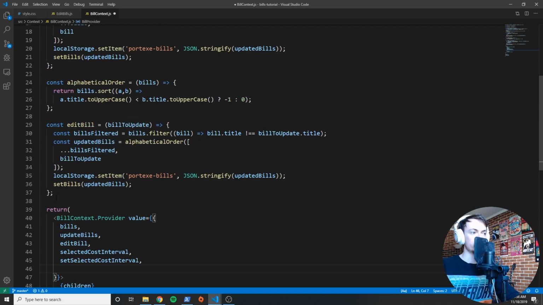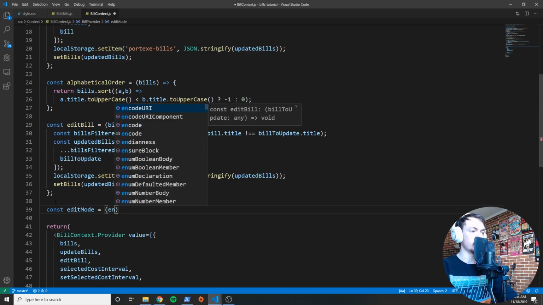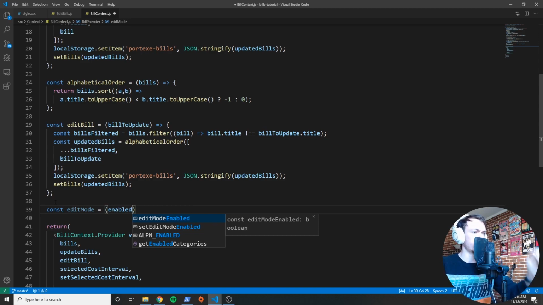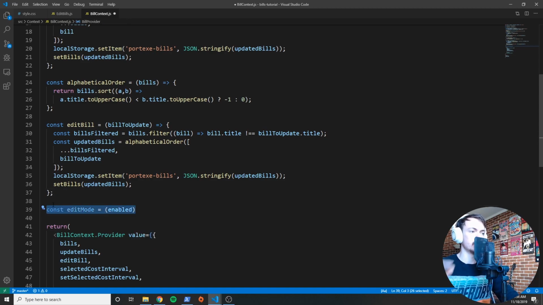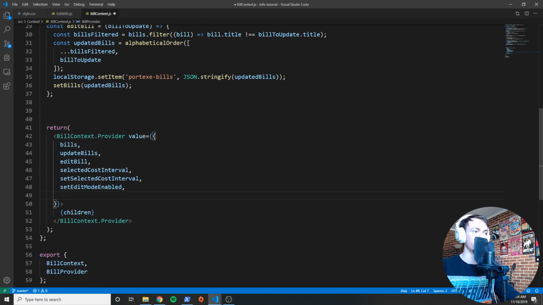Sorry. So we want to pass through an edit mode. We'll say edit mode is the name of this function. So we'll create that first. Oops, const edit mode. And what this is going to do is take enabled, you know, a Boolean. I don't think we need this. Yeah, we don't need this. Sorry about that. Let's just pass through the set edit mode enabled. We'll just pass that through, but we will need, however, the edit mode enabled. So we'll need that.